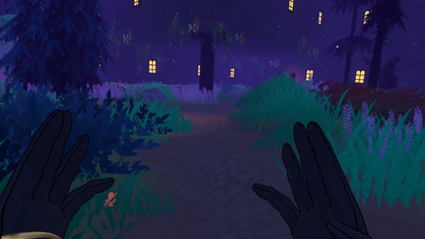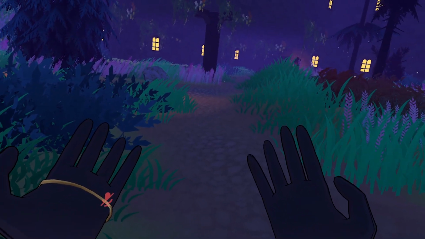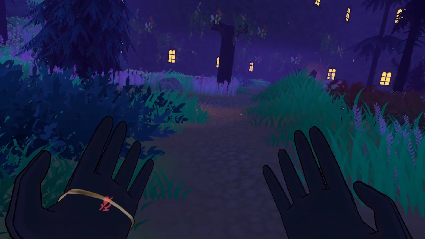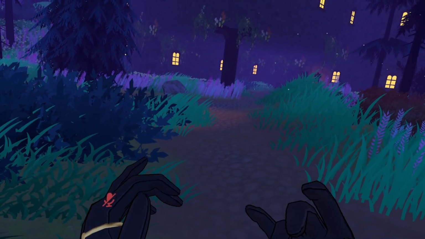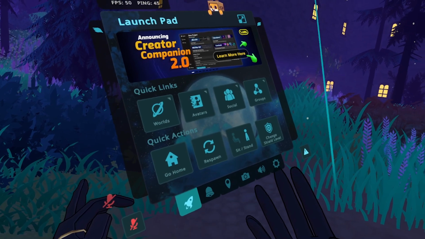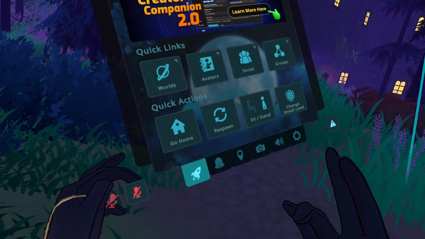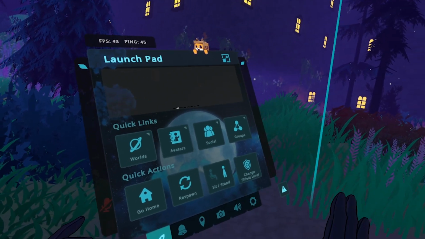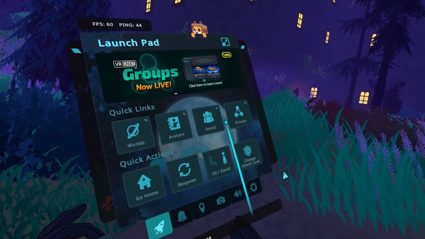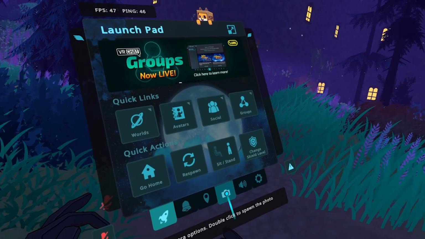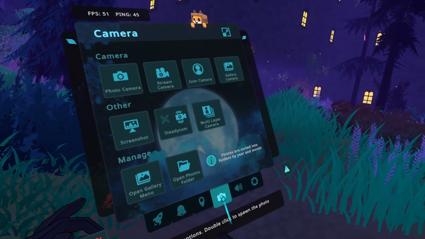Alright, so how does the VRChat camera work? Let me explain. First of all, press the menu button, which will be B on the Index controllers. You will have your main menu. You go to the camera section over here.